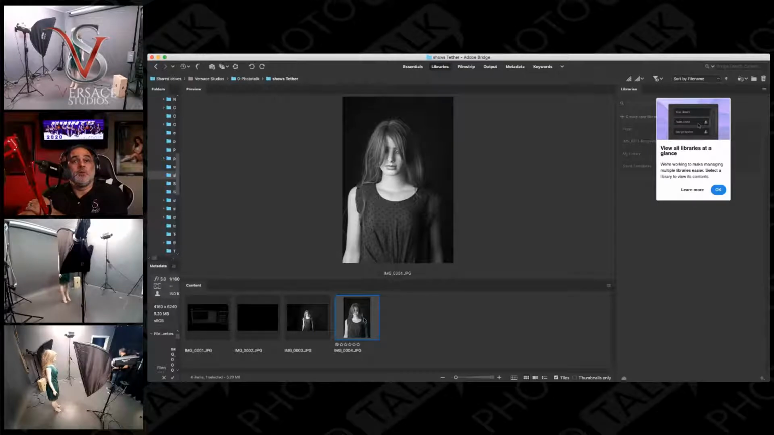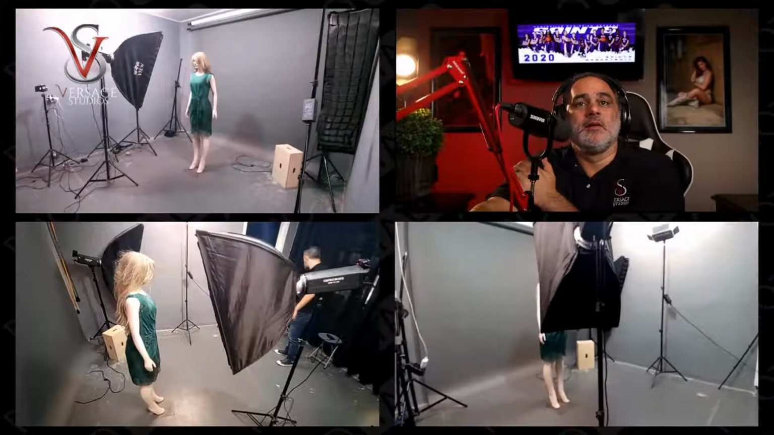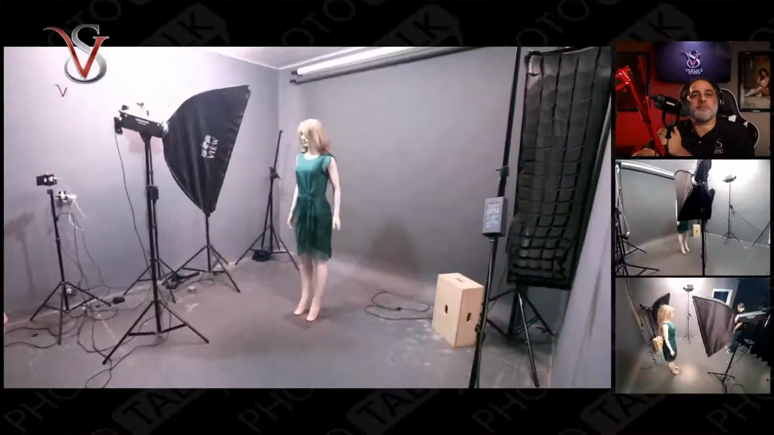So when we're looking at this, you notice all the highlights are in check. It's still a little hot, but that's a meter. Meters are never right. I hate to tell you. And my dummy is kind of white. It's not skin color. So you can see we got a really dark background.